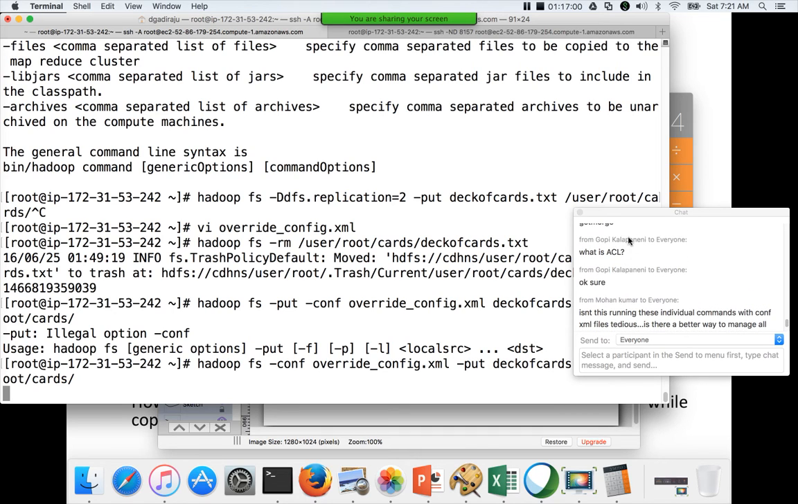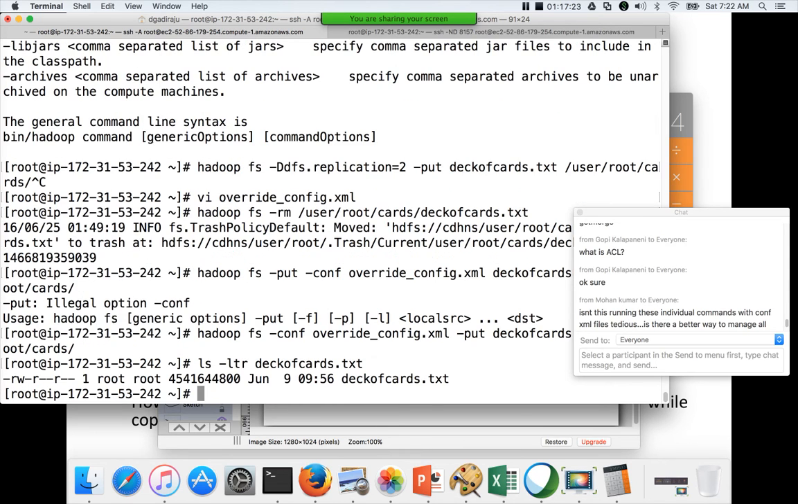Okay, so the next question is, what is ACL, by Gopi? ACL is a Linux or Unix concept called access control lists. As I mentioned earlier, when you look into the permissions, you have owner, group, and others, and those permissions are based on the chmod command. Again, chmod is a Linux-based command.